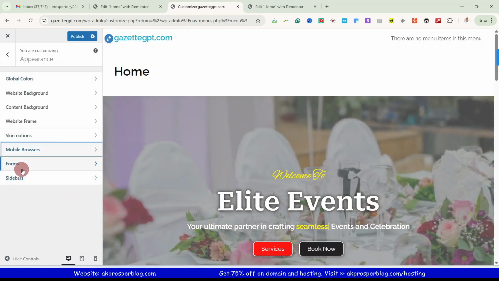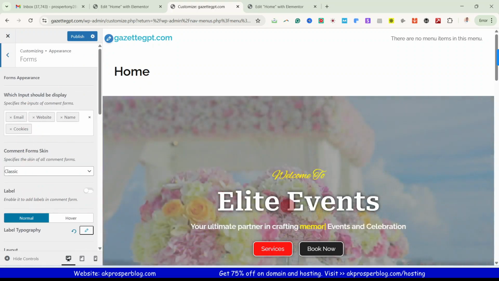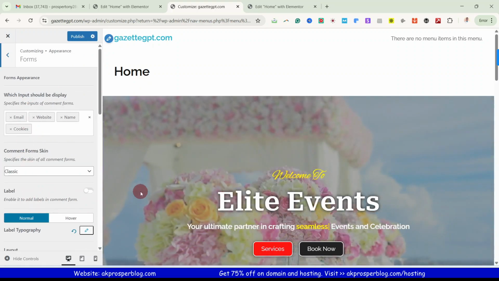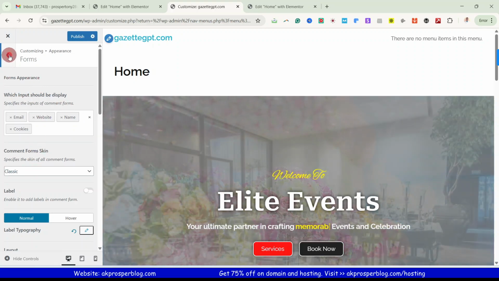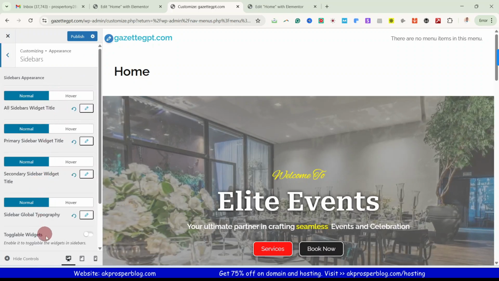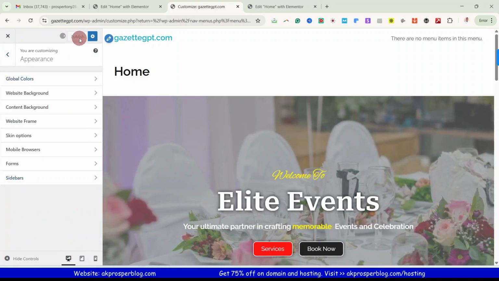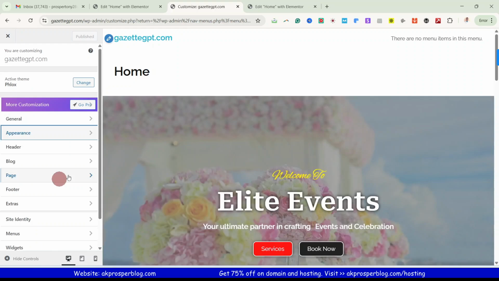Forms: we didn't use a form on this website, just as a way of reducing unwanted emails. Then sidebar, we didn't use a sidebar too, so we don't really have business with this. Like I said, always remember to also publish this. You might not need all the options, but I'm just taking time to mention them.